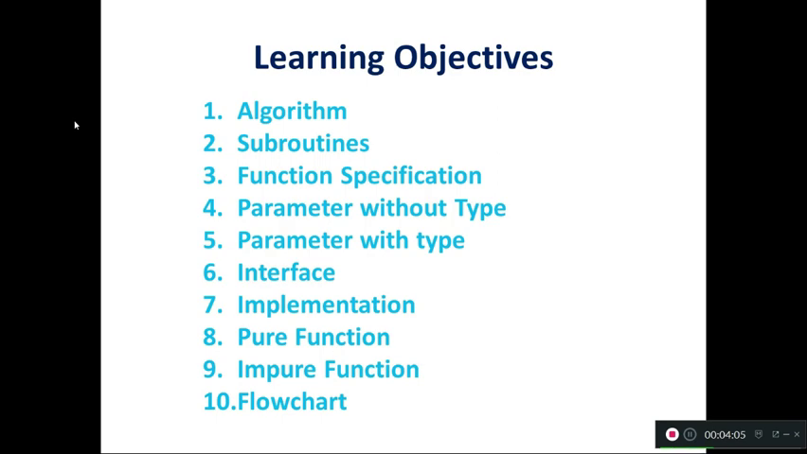Here in this lesson, function, I show what the learning objectives are. First one, algorithm. What is algorithm? Algorithm means a set of instructions in a sequence order. Do you know? It should have been studied in the first year. Then one by one you see the topics: subroutine, function specification, parameter without type, parameter with type, interface, implementation, pure function, impure function, flowchart. Flowchart you already learned in the first year, the same process.